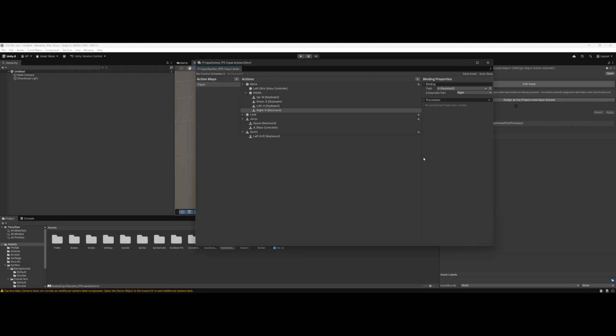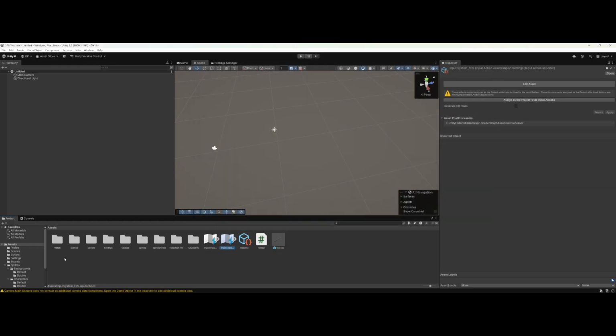And so what this means is when I press W, it's going to send out 1 on the Y axis. When I press S, it's going to send out 1 on the negative Y. A and D will send out -1 and 1 respectively on the X axis. So we're just taking these 4 buttons and turning it into a vector too. Okay, awesome. So let's save this asset. Let's get out of here.